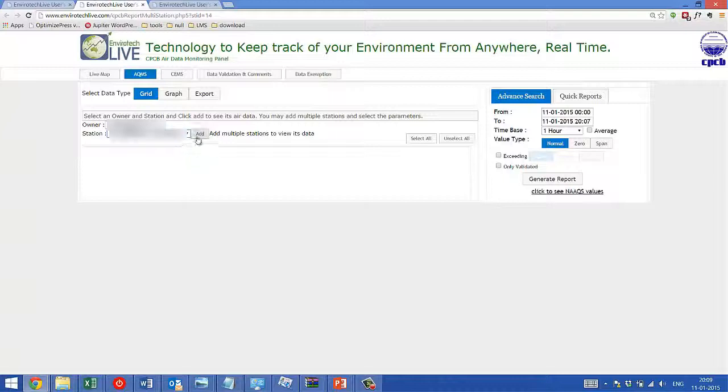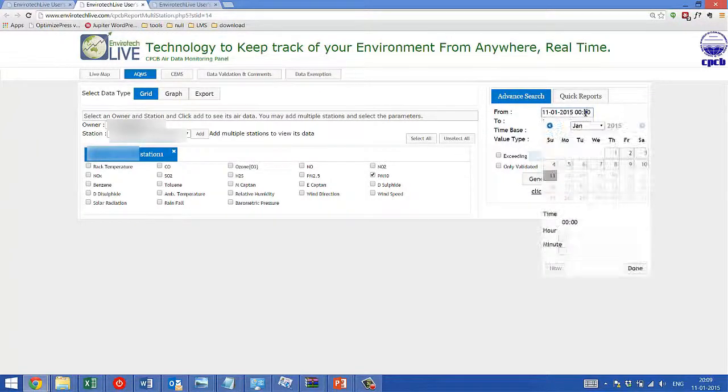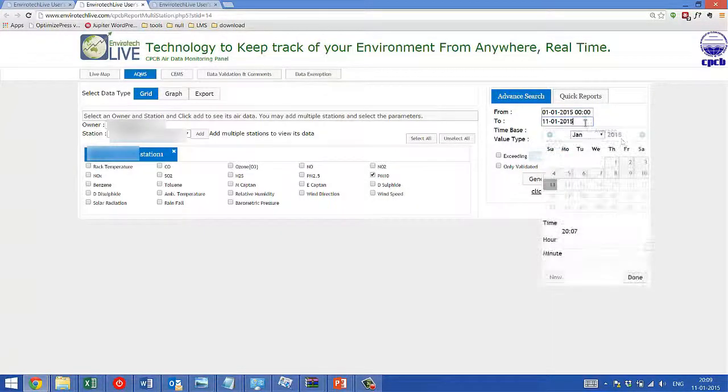You select a certain station and you click on this button, add. As soon as you add that, you are able to see all the parameters that are getting measured on that station. So let's just pick up one parameter. Let's just take PM10 for now and see how PM10 values have fared from January 1st to, let's say, January 7th.